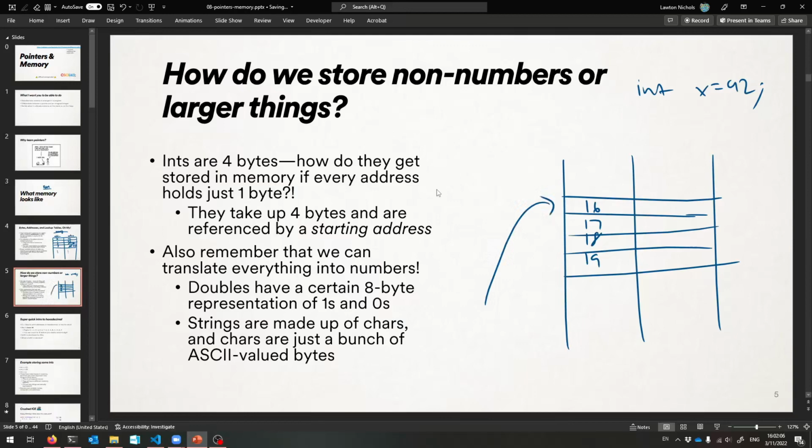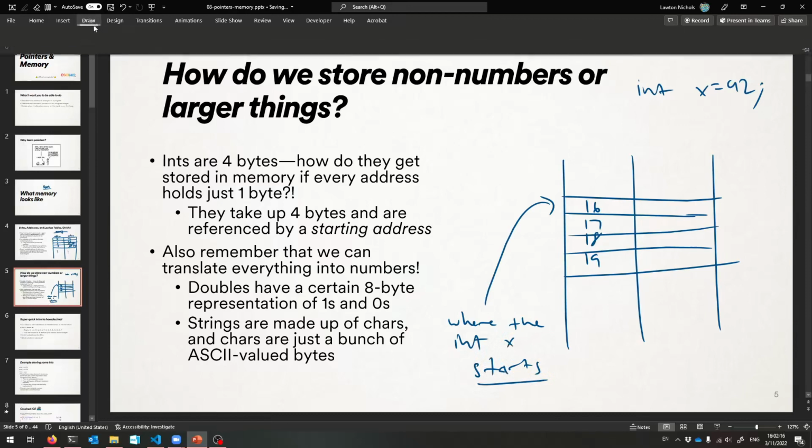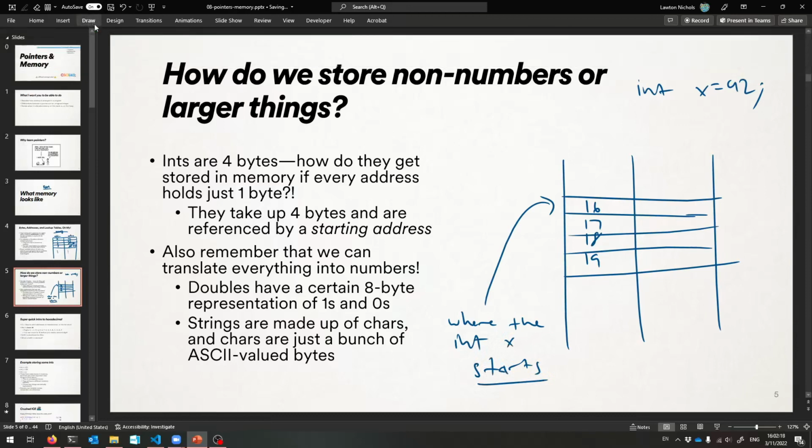Okay, this will be where the integer x starts. That's all you really care about, where it starts, because then you know that because you have an int, it's going to last for 4 bytes from that starting address. And then somehow we're encoding the number 42 here in those 4 bytes. We'll talk about that later. Okay, so that's how you can store long integers.